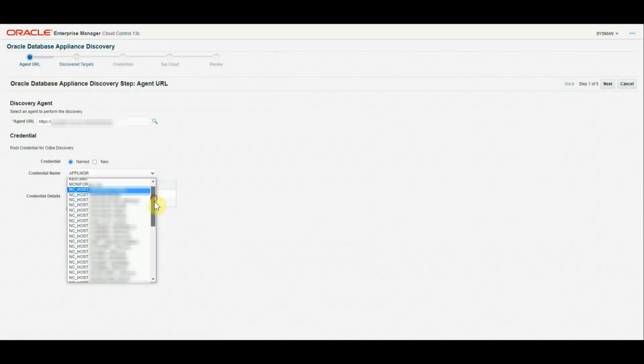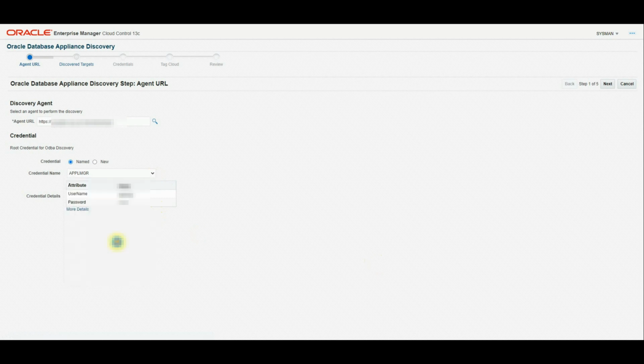Then select the named credential created for the root user. This named credential for the root user will be common between multiple ODA hosts.